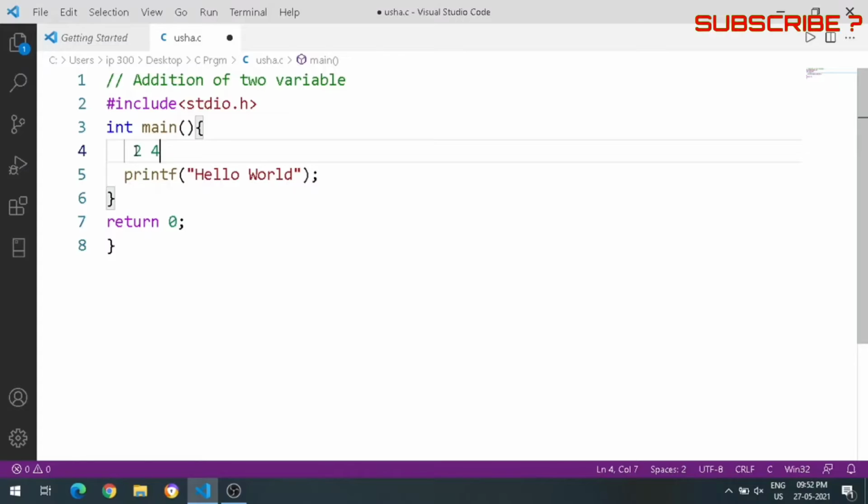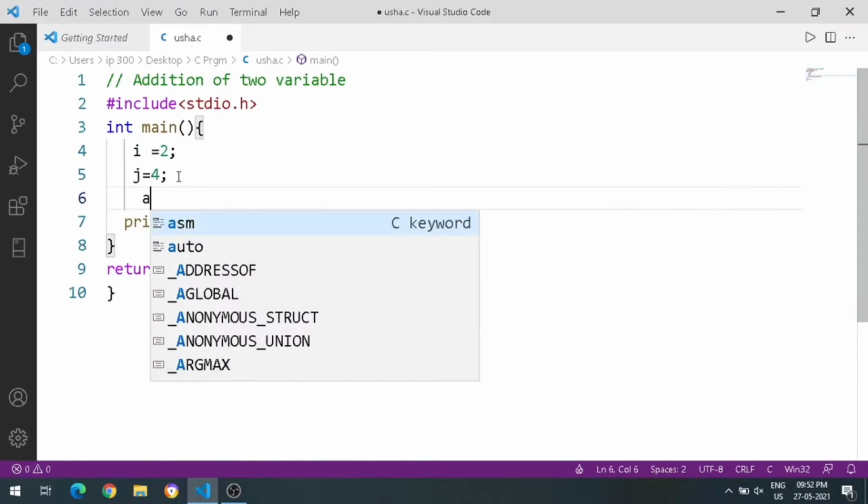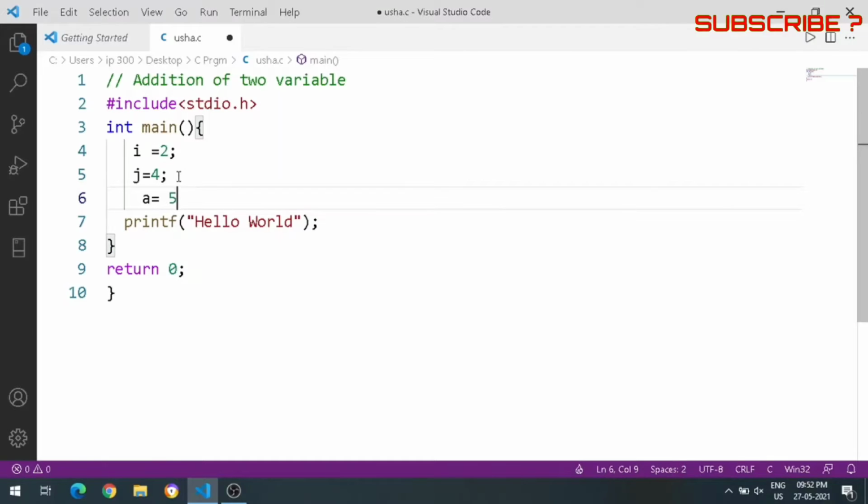But in the computer, how can we store this value? I can store this value in one container like a variable. In C programming, we call the container a variable. Let's say i is a variable, within i the value 2 is stored. Say j is a container which has a value of 4. I will give another variable, let's say a equal to 5.